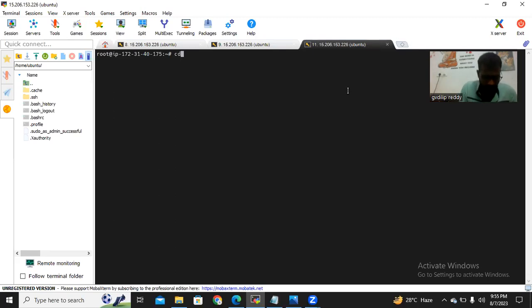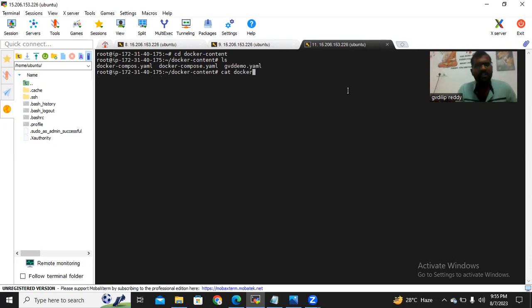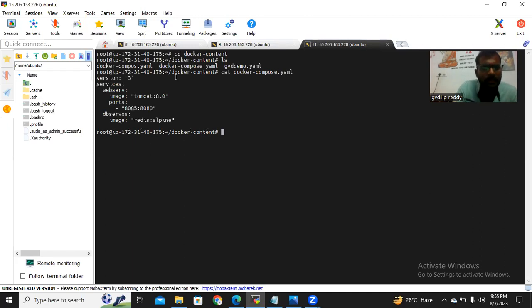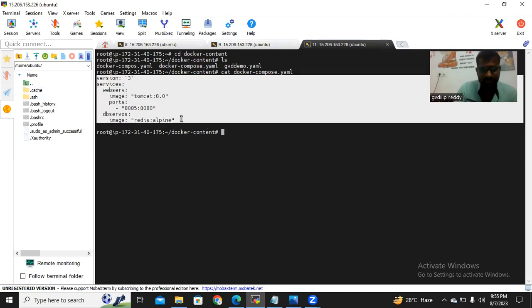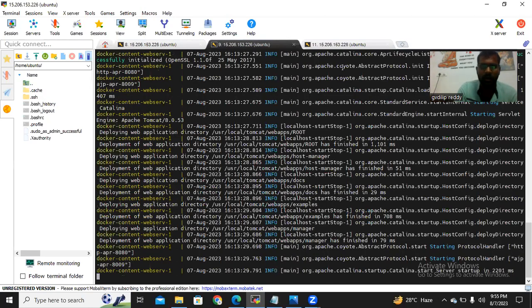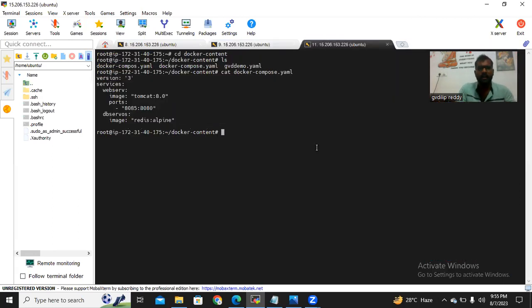Okay, let me get into my home directory, the Docker content actually. Let me give the ls command. Cat docker-compose. The prerequisite for Docker Compose is that Docker should be installed in our instance. See, this is the YAML script which I have written. I have run it, but still haven't checked. See, it's up and running. For your convenience, if you want, I can run it again.